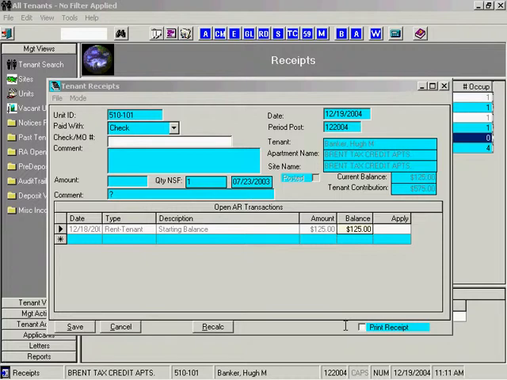If you have a check in your hand, after you enter the unit ID, look over on the right side and see if it matches. Because you can mistype and put 101, you can put 110 and go on about your business, and unless you look over on the right, you won't be sure that you've got the right person. It also has the current balance and the tenant contribution over there. If you've got a check for $400 and this guy's tenant contribution is $300 over there, you might realize that you've got the wrong person.